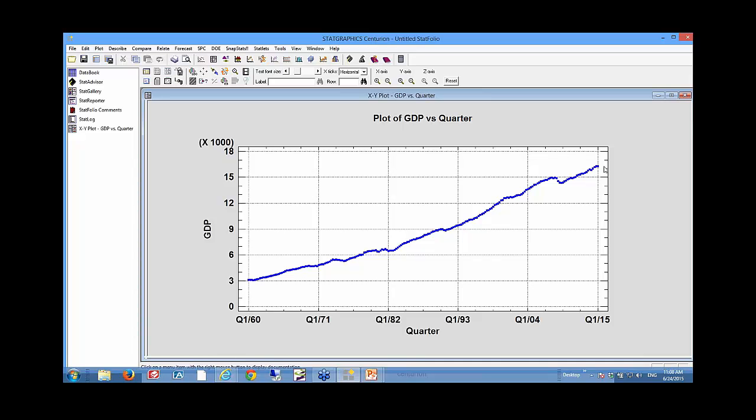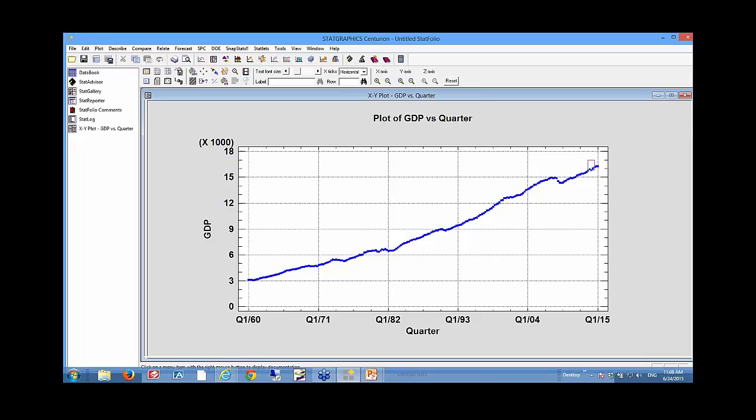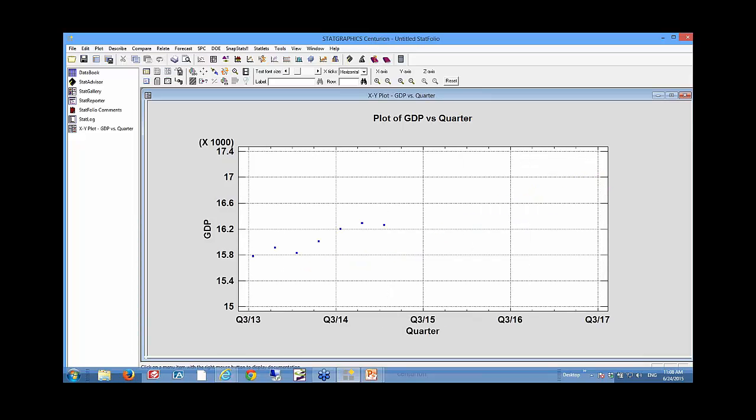And there have been a couple blips in the road, definitely around 1980. You do see a 3 or 4 quarter reduction in GDP, which does indicate a recession. But since about the beginning of 2009, it's been growing fairly steadily again. Now, one of the reasons that this particular time series is of interest to us is what's happened recently. I'm going to right-click my mouse and use the zoom in feature of Statgraphics to give you a picture of the most recent quarters.